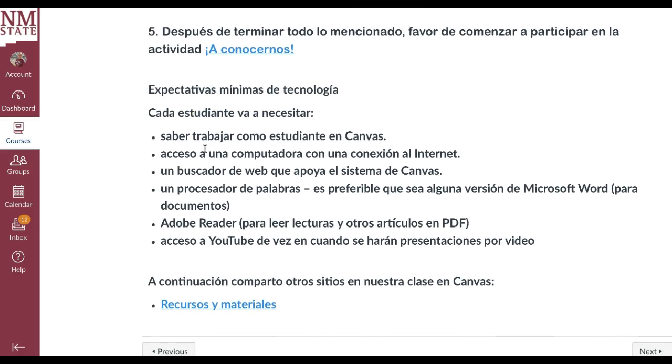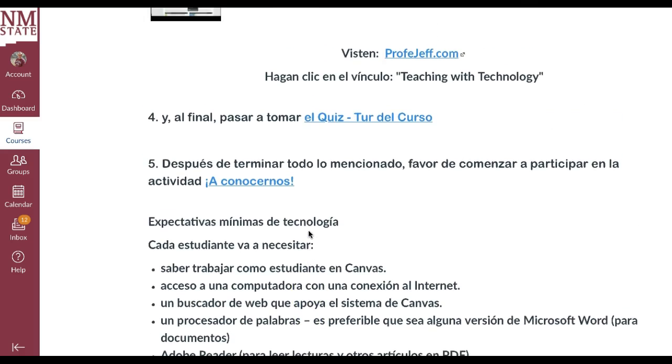The next part is the minimum technology expectations, so it gives a list of what they're expected to manage as part of this course. It goes through Canvas, having a reliable internet connection, an appropriate browser to run Canvas, Microsoft Word, since we use that a lot, and access to YouTube and Adobe Reader, since a lot of the articles are online in PDF format, and then a link to other resources and materials.